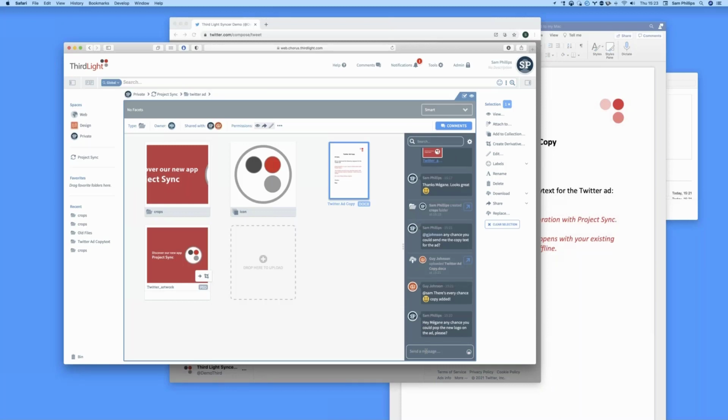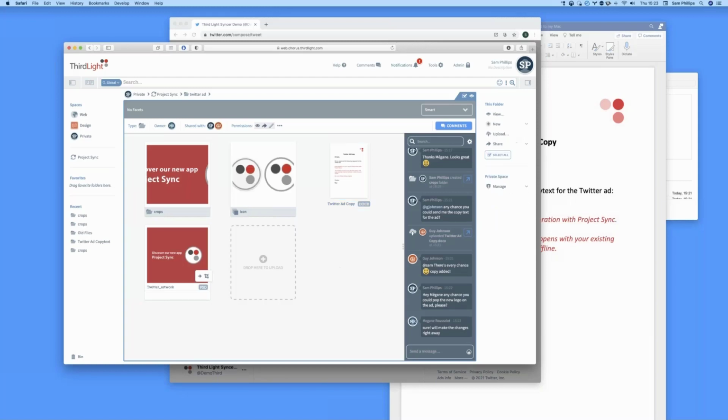So one of the amazing things about derivatives is that if the original gets updated, the derivatives get updated. So what you're about to see here is Megan has dropped the new logo into the collection. She's hopefully using it at the moment and editing this PSD. And then what we will hopefully see is this update and then this update.